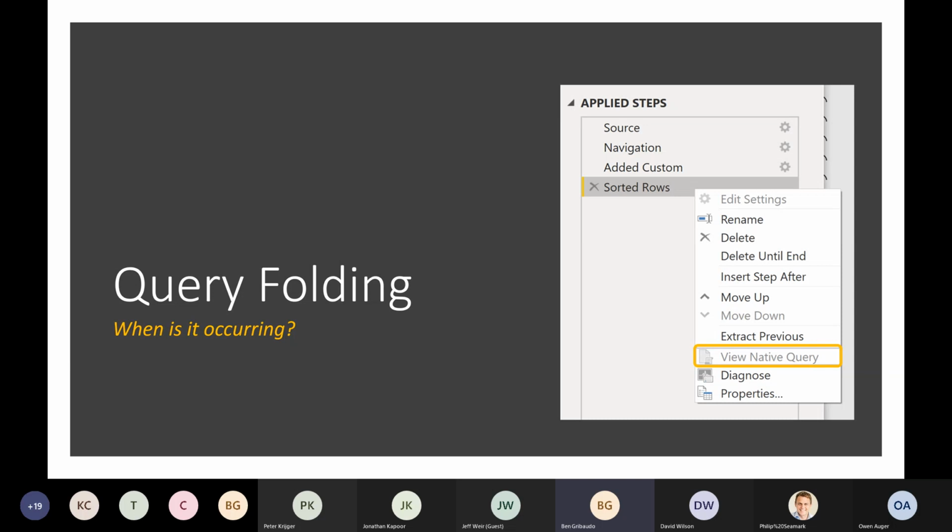As it turns out, in this case, the 3 steps circled in red were optimized by the mashup engine. They were put back to back by the mashup engine. It reordered that 4th step, Sorted Rows, and put it before Added Custom. And unfortunately, the UI doesn't know how to follow this. So when I right-click on Sorted Rows, the UI can't show me the native query, even though there is a native query for Sorted Rows.